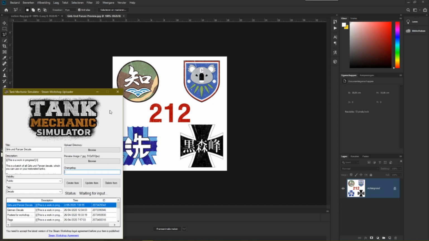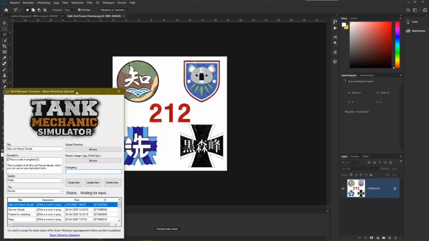The workshop uploader can be found in the game files. I'll put the location of where you have to search on your hard drive in the description down below. In order to upload items to the Steam Workshop of TankMechanicSimulator, you need to have the game running in the background. That is just how the program works, and that didn't change in comparison with my older tutorial video.